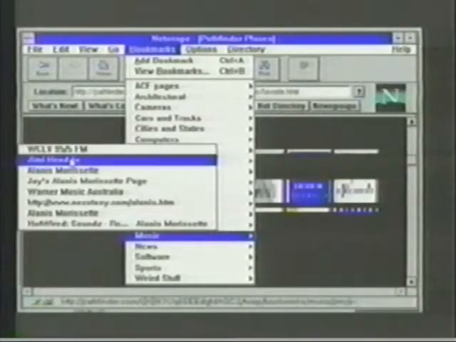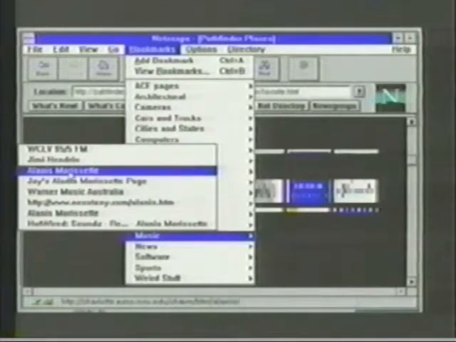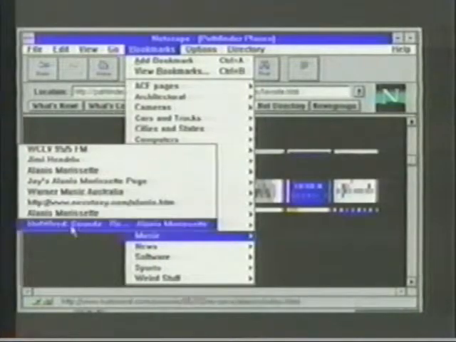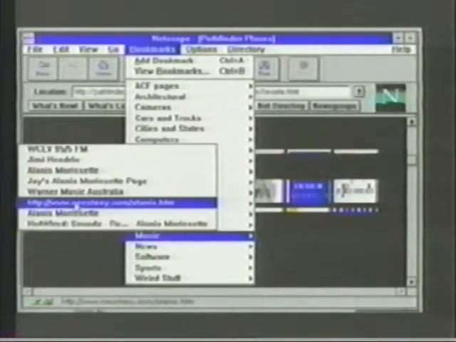Here's Jimi Hendrix, who has his own home page, and Alanis Morissette, Time Warner. That's one that actually has a lot of the different tracks from the different CDs and things that are out there. There's another one, Hotwired. You can see there's a bunch of them out there.